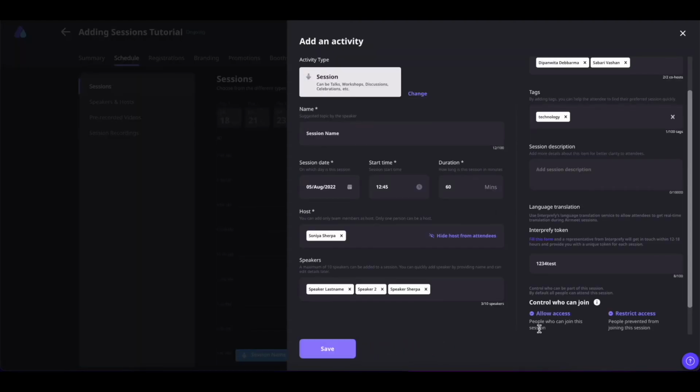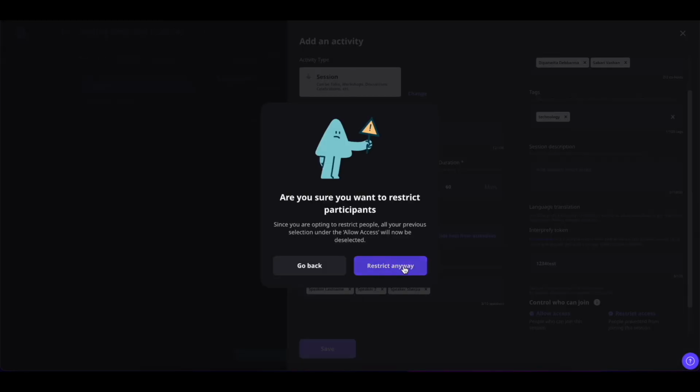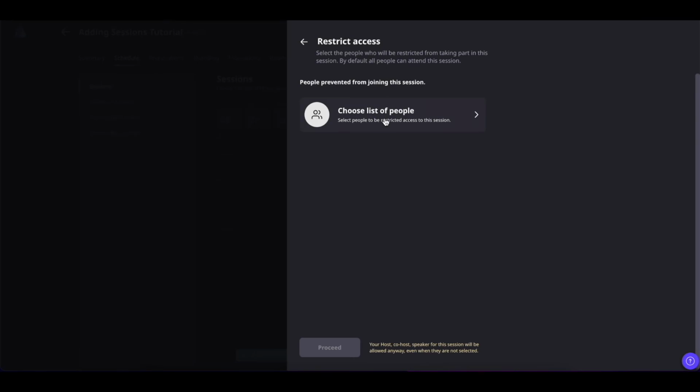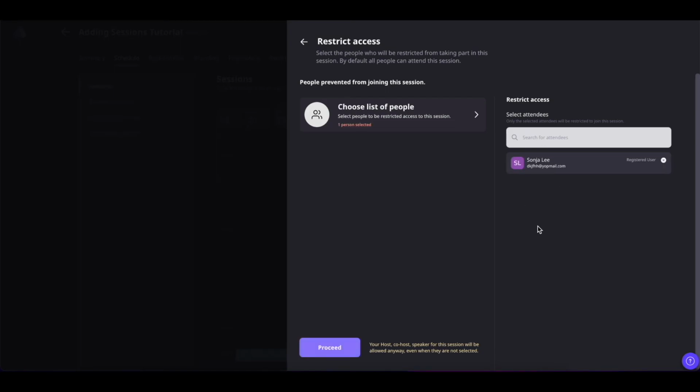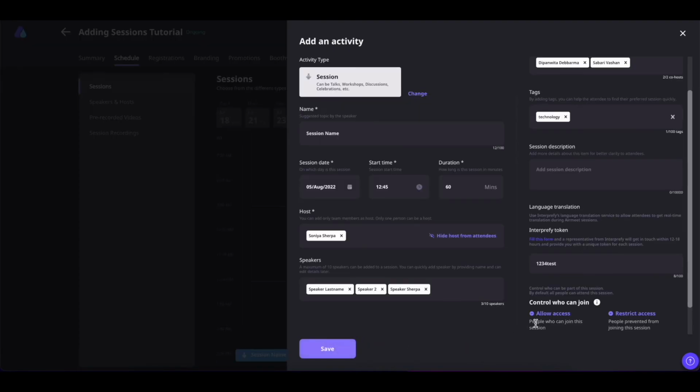Now, if you want to restrict somebody from your session, then you can click on Restrict Access, confirm it, and now select the list of people by clicking on here and select the name of the participants that you want to restrict to the session, and the selected participants will be restricted from joining this session. Click on Proceed, and you're good to go.